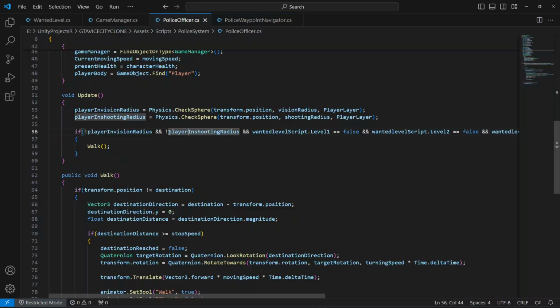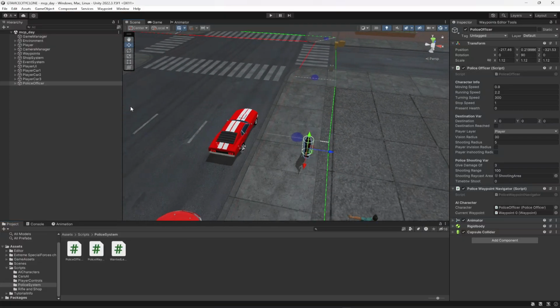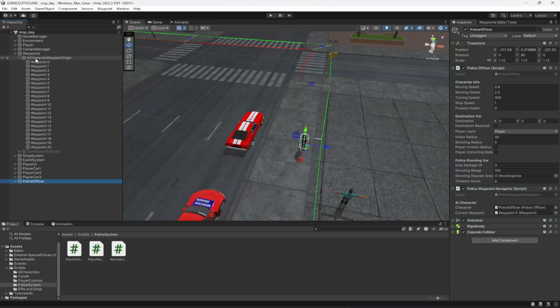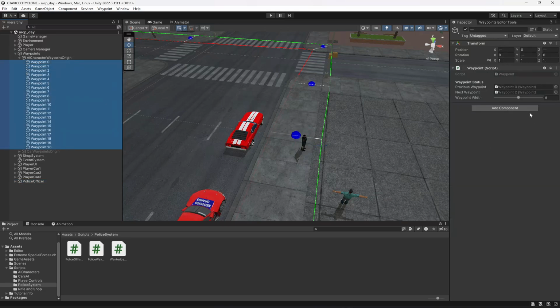So in order to fix this, you just have to remove this sign, because if the player is or not in the shooting radius, then the police officer should walk. Okay, remove both of that. Okay, and get back right here. Let me select all of the waypoints and make their width as 3, because their width are really long. Okay, so make sure that you make it 3.